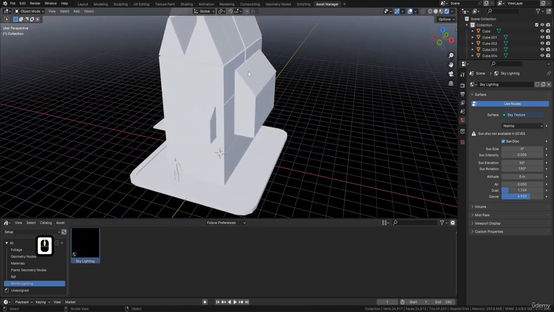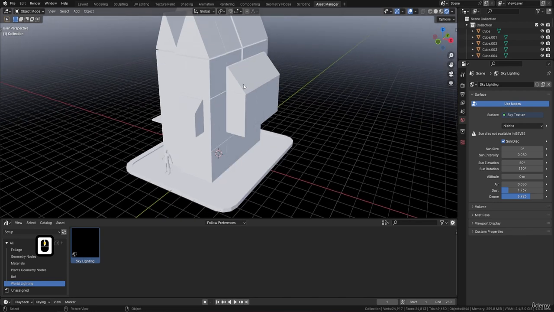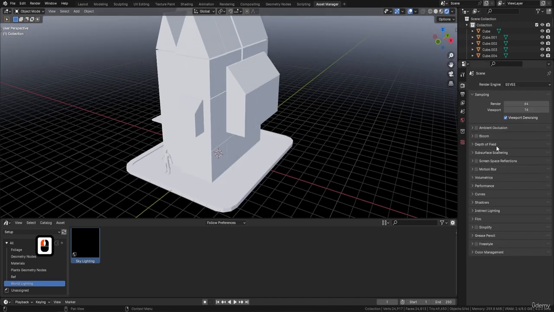Looking pretty nice, actually. Now, the other thing that I tend to do is, at the moment, if we go over to the right-hand side, we will see that we're on Eevee, which is great and all that. Now the good thing is that because we're using Blender 4, it means that we're actually using something called Eevee Next, which is the new Eevee engine.